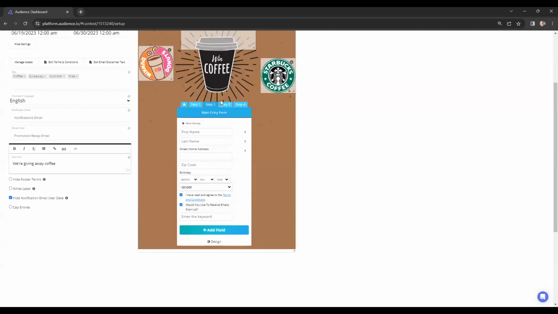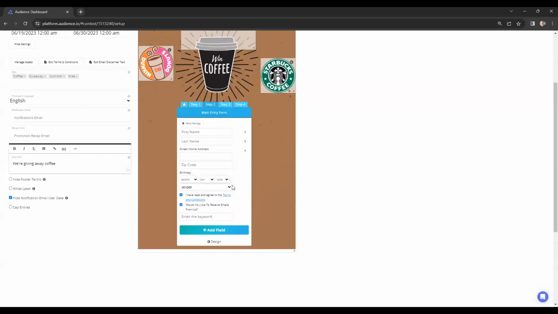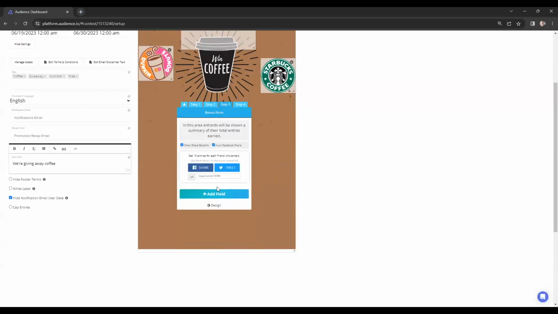So let's move on to step three. Step three is everything in here is going to be for bonus entries. Users will get just one entry for putting in all this information. But step three is where you can really start to get some more things.